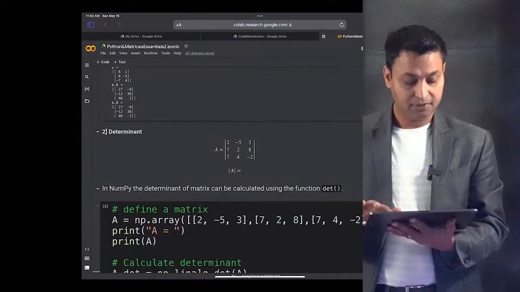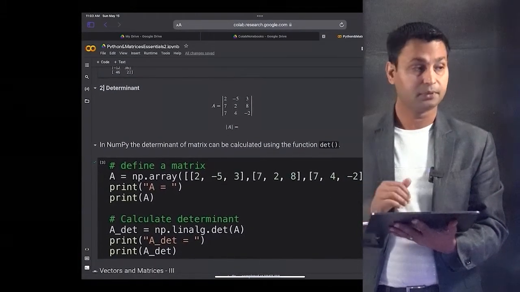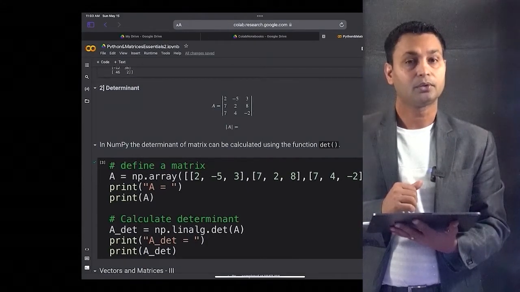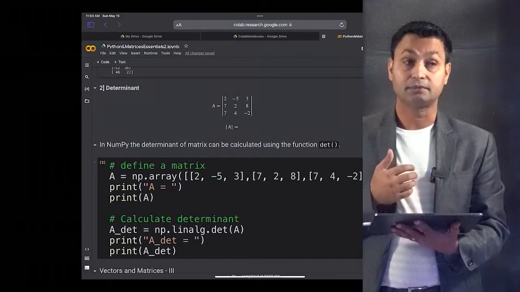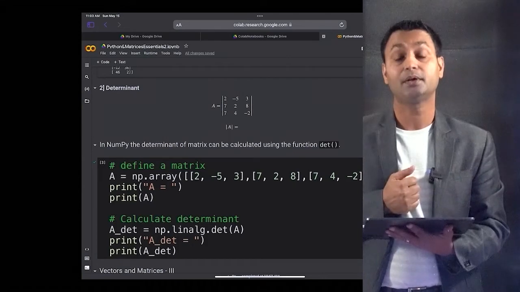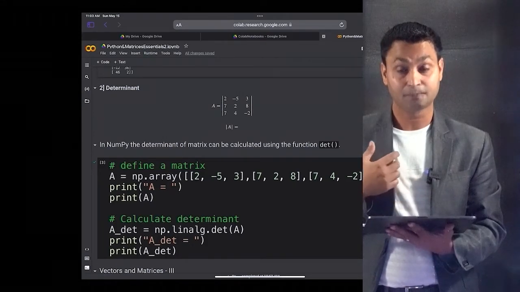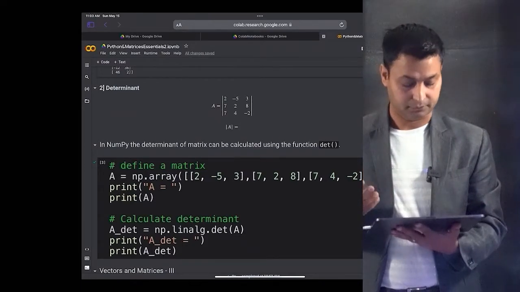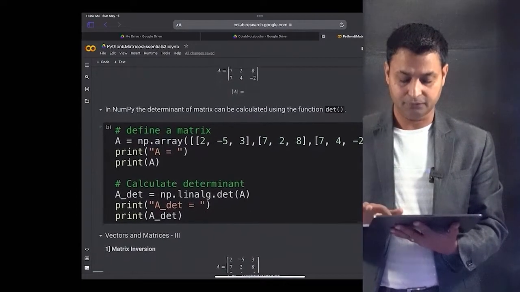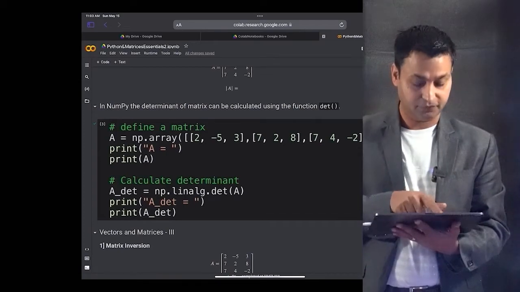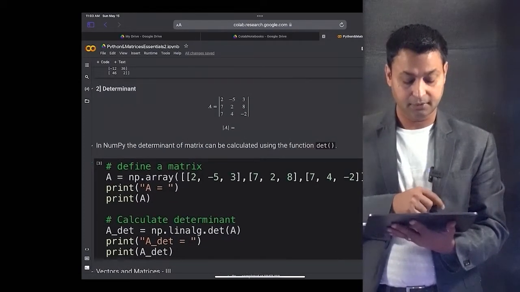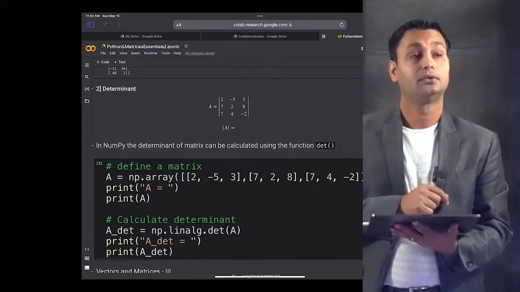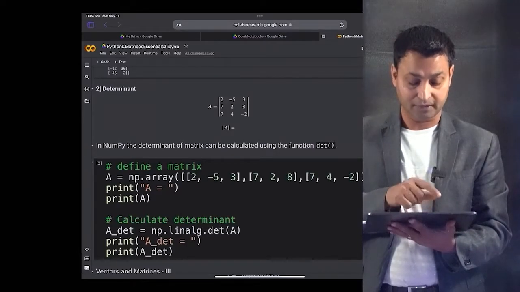Now let's move on to the second concept. The second concept that we want to discuss is the concept of determinant. If you have a matrix and you want to take the determinant of a given matrix, how do you carry that out using Python? Similar to what we have done, first you need to define a matrix. So we have defined, for example, the matrix that is here. Even though we want to take the determinant of the matrix, we need to define this matrix itself.